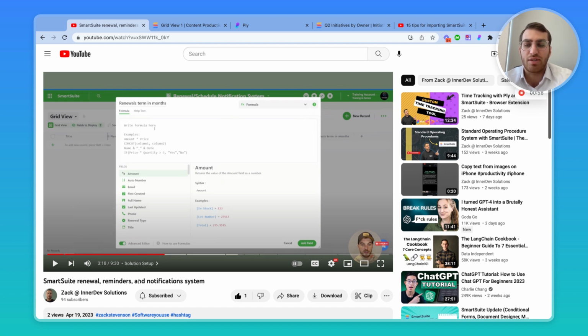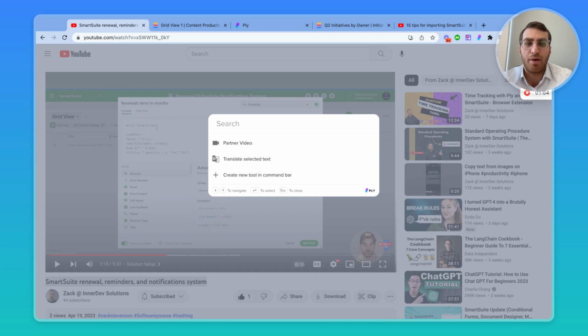And so what I'm going to do is I'm going to simply select the title of a video. I'm going to hit Shift Command K. And that opens up a command bar from Ply, which is the extension I have installed on my Google browser that is fully integrated with SmartSuite. I already set up this feature called Partner Video. I'm going to click Partner Video.